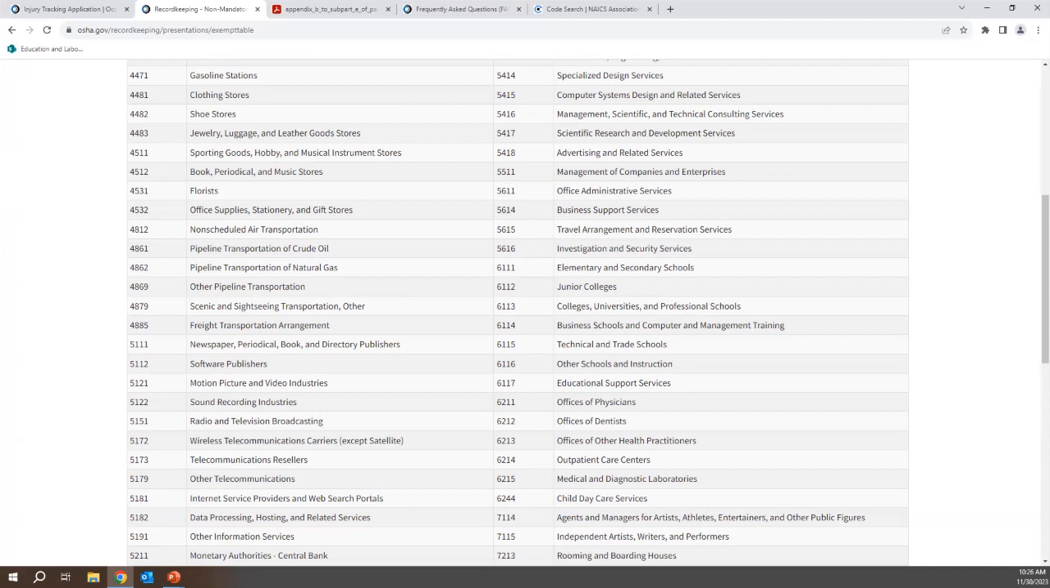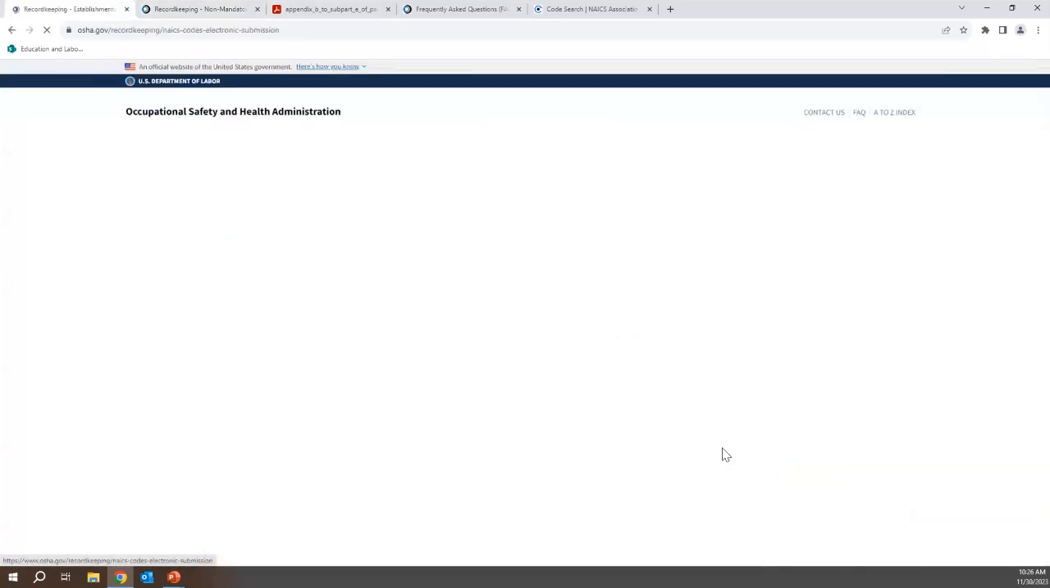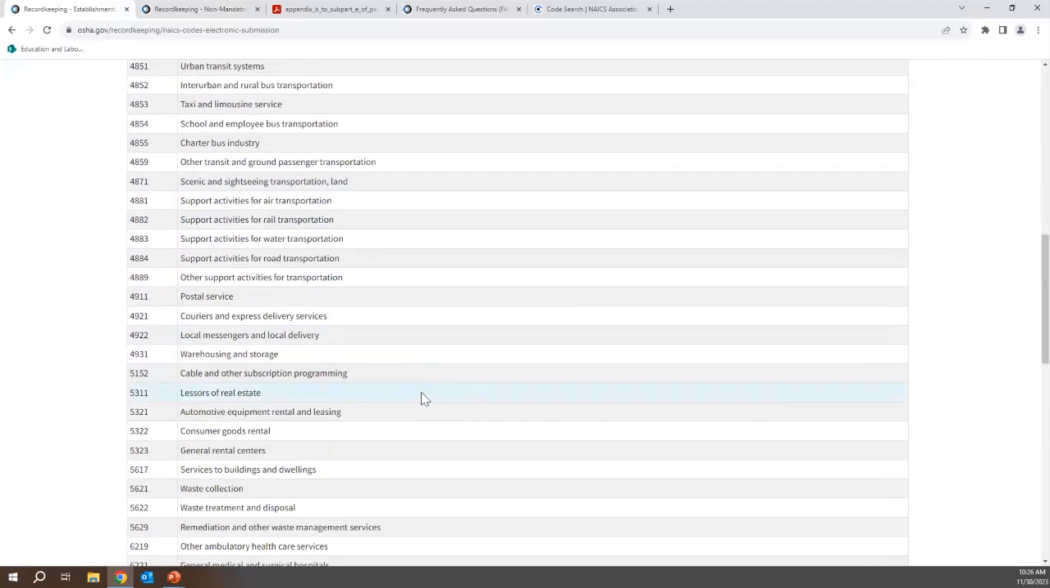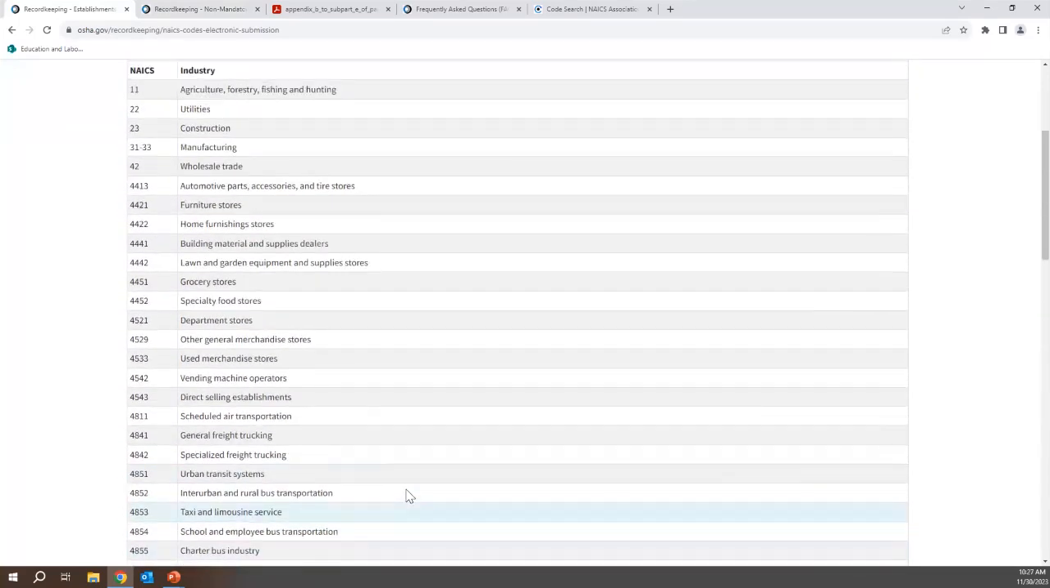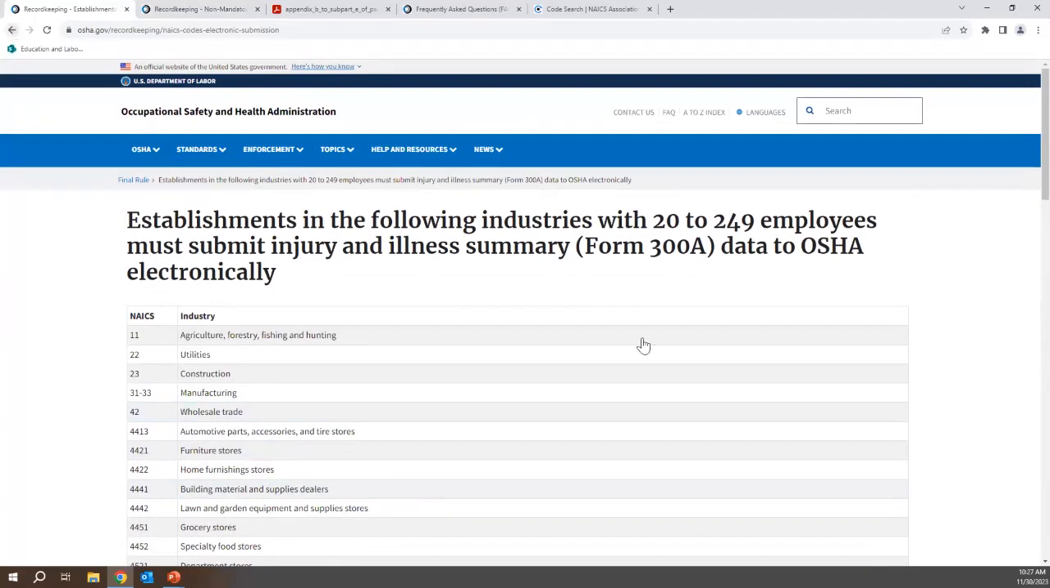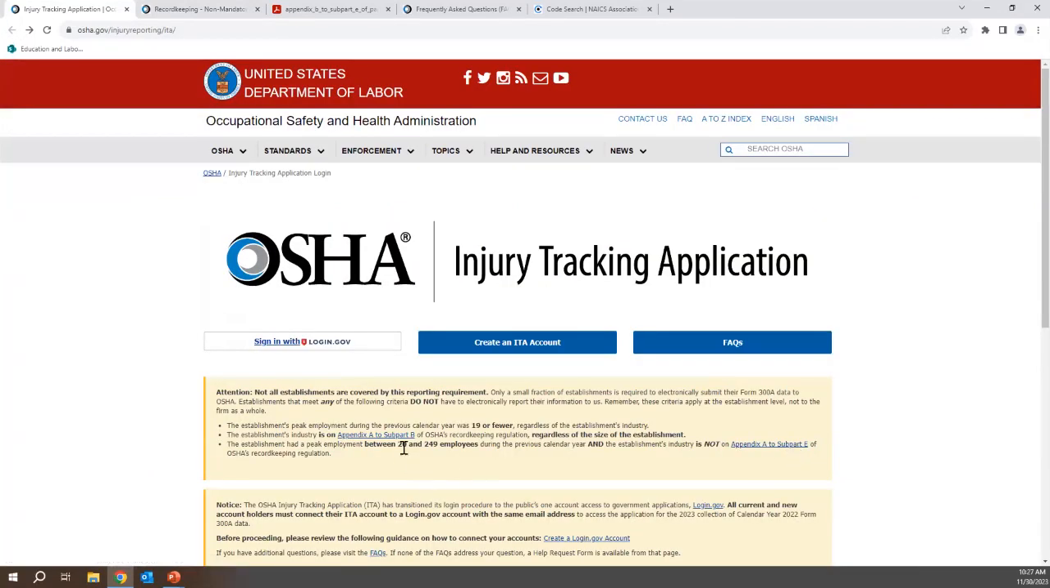And David, 5621 is your code. All right. So 5621 is also on the list for Appendix A to Subpart E. So if you have over 20 and less than 249, since that NAICS code is on this list, you would have to submit via the ITA.